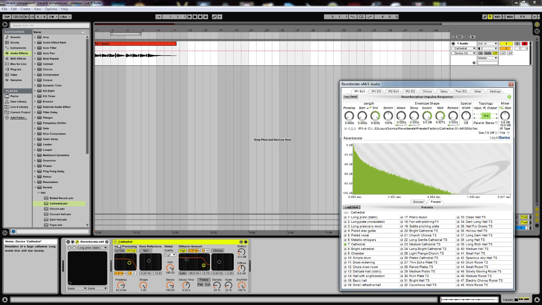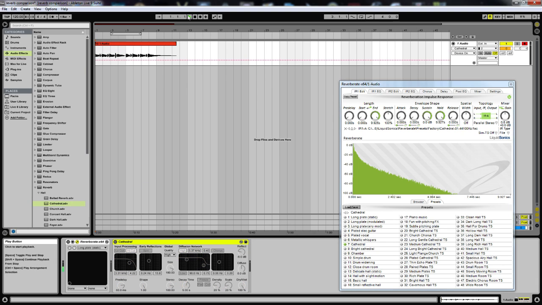So here's my source material, completely dry. Here it is through the default Ableton Live 9 reverb. And here's the same thing through the convolution reverb.